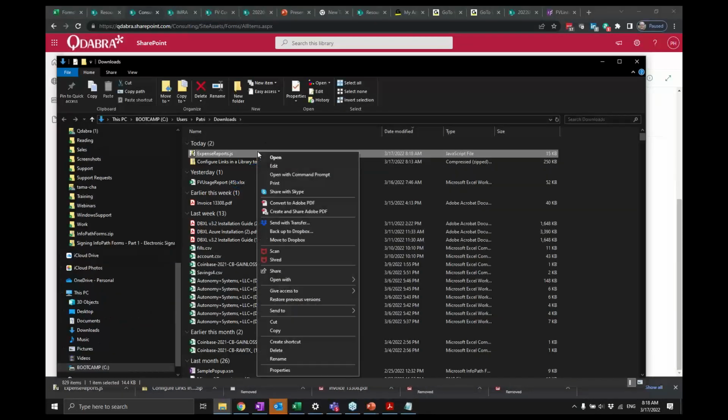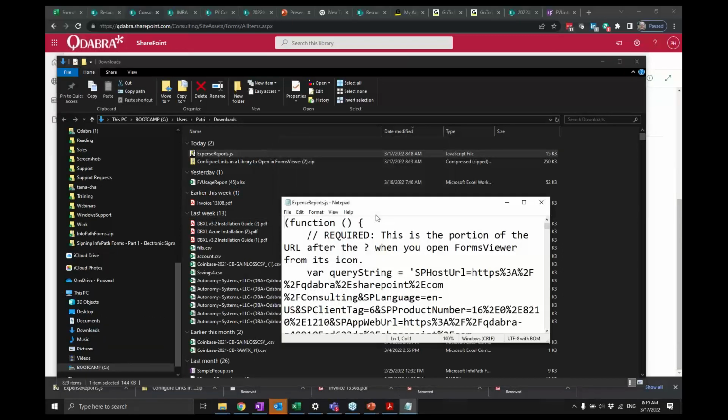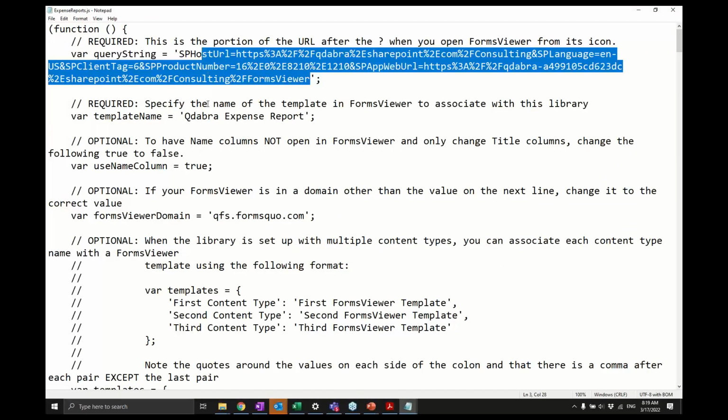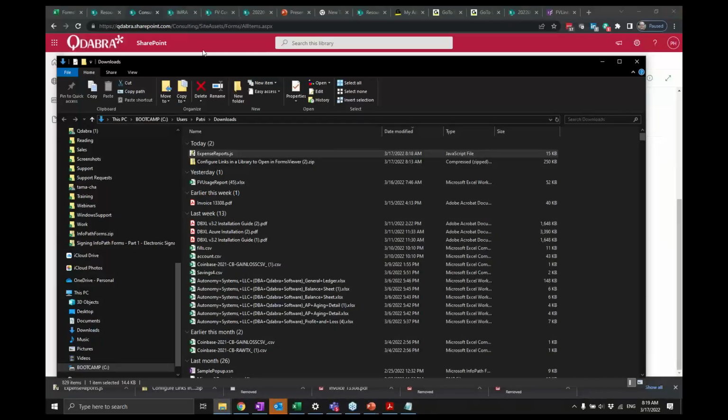So this is the one that was already there. And if we open this in notepad, you'll see that this guy already has that URL specified, and exactly as I typed in, it's got the Qdabra expense report. So that's where the fvlinks is going to be uploaded for Classic.